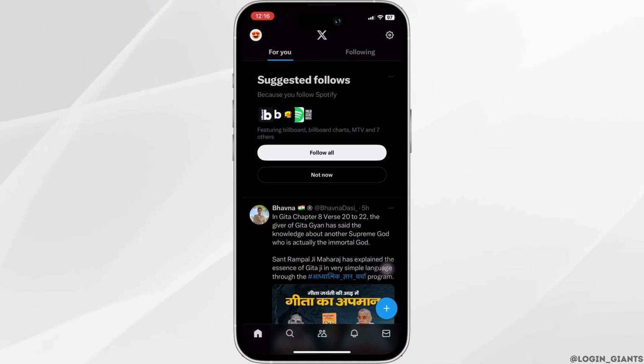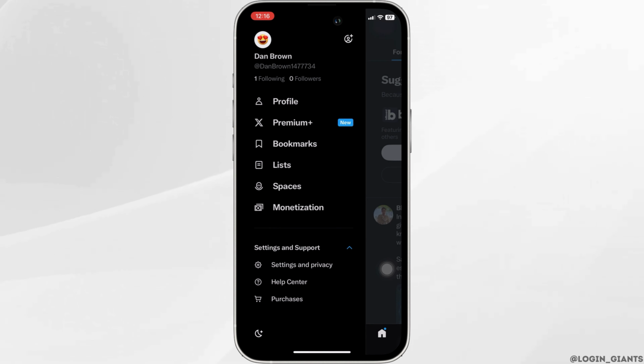On the top left corner, you can see a small icon that shows your profile. Click on the icon so that it will open a swipe up that will show lots of information about your profile and settings, as you can see on the screen.